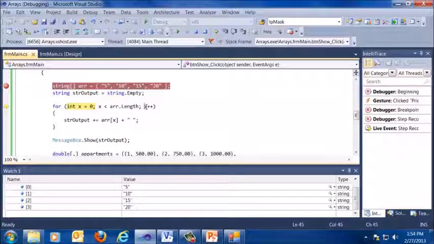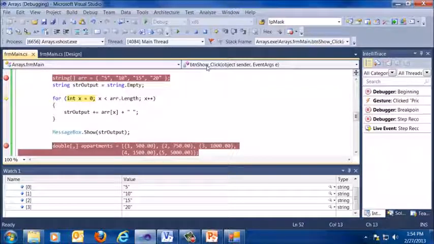And then I'm incrementing x by 1. Now x is what drives the loop. That's my loop control variable. All I'm doing here is I'm saying string output, which is of type string, equals string output plus the contents of the array. So I'm going to go through every index of that array and grab that element out of there and stick them all in a string, separating them by a space. And that's what that is. That's a concatenation character, right? And then I'm going to show them with a message box. So let's go ahead and do that.